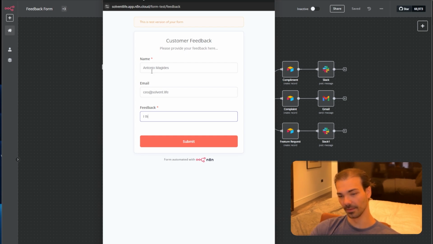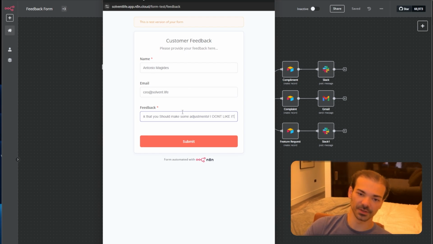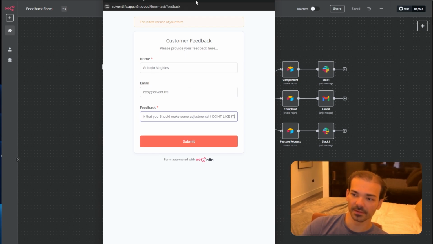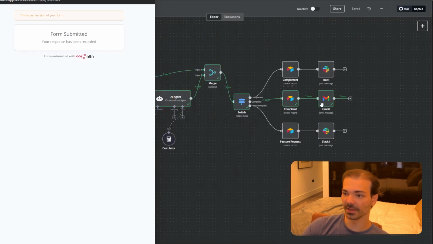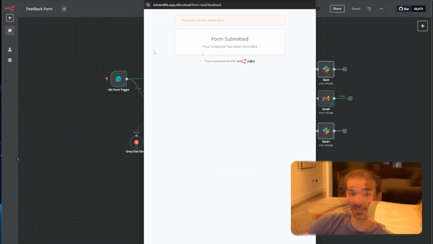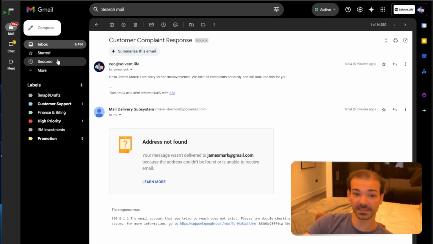Any feedback? I think the product needs a lot of work. So I think you should make some adjustments. I don't like it. So we'll go ahead and test it out here and we'll see how quick it is. So it's already immediately going there and it's sent off the email. So within a split second of the user setting up a form, it's sent off that email.